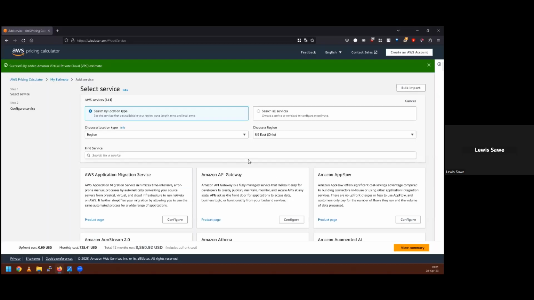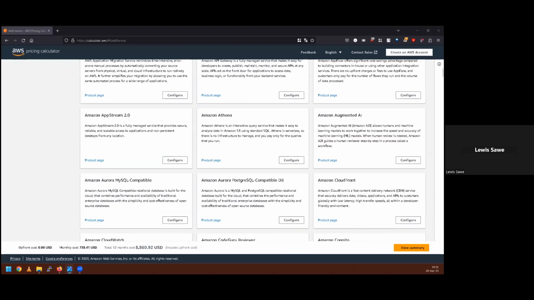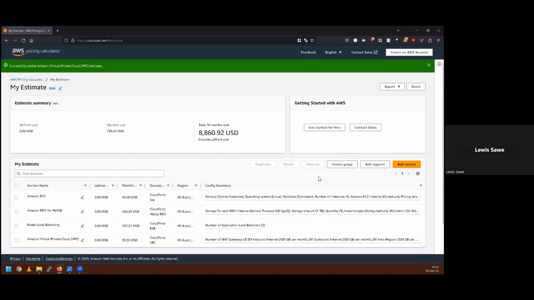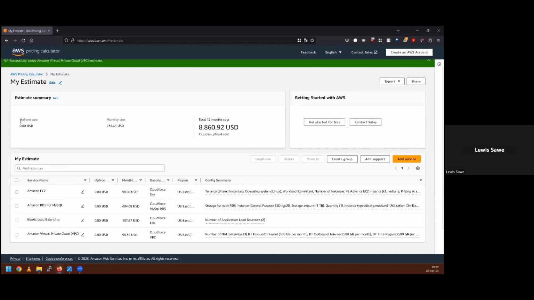Save and continue. So I think I've configured everything that I needed for my architecture. When you're done, it gives you a cost here, and you can view the summaries. For the summaries, it gives you a detailed monthly cost. If you chose what you are going to pay upfront before using the services, it will give you a breakdown, the monthly cost and the total 12-month cost for what you are estimated to pay.